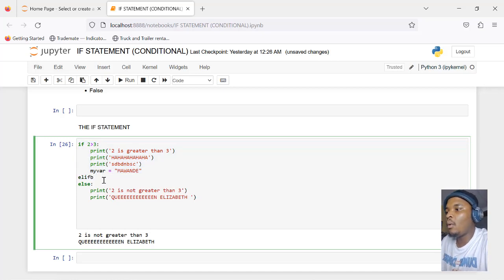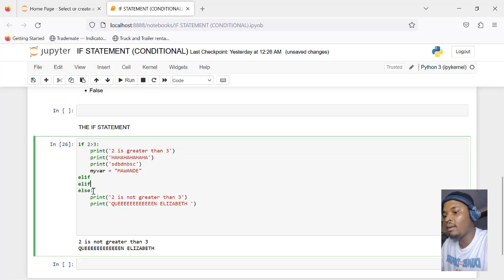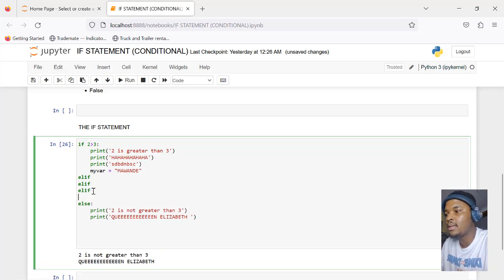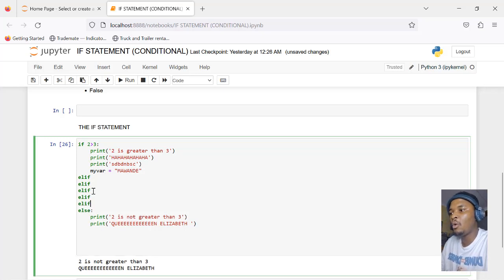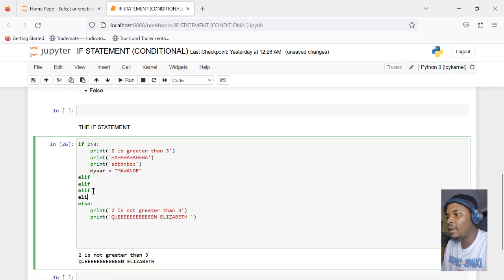Let's say I want to check if 2 is greater than 3. But if it's not greater than 3, I want to print the stuff for it not being greater than 3. But before I print that it's not greater than 3, maybe there's one more condition I want to check, or 2 more. So you can have a lot of elif blocks. You can have elifs until you're blue in the face. You can have 30 elifs. Elif, elif, elif. There may be a lot of conditions. Now, what I'll do, right?